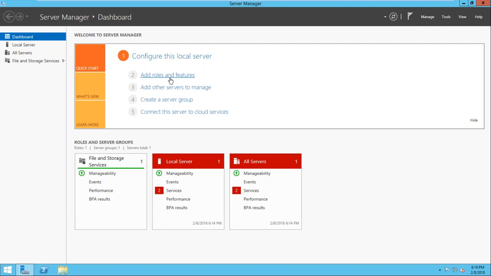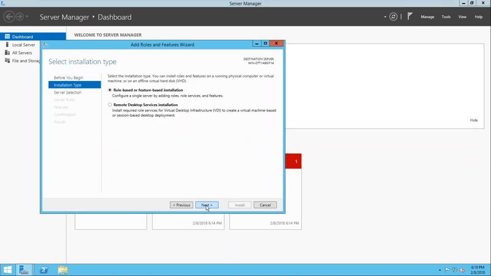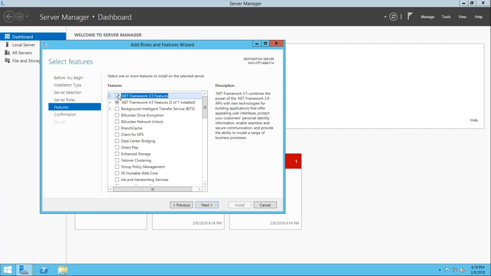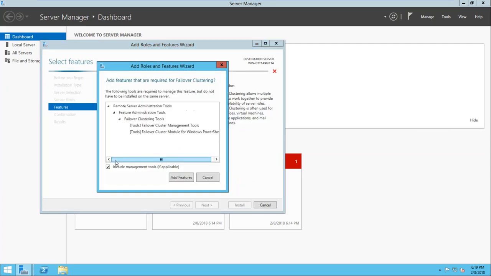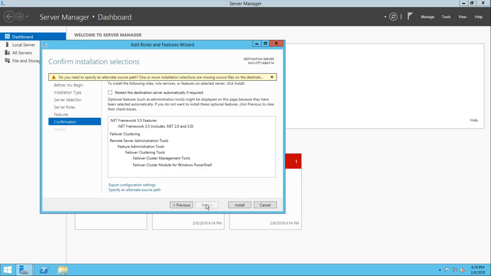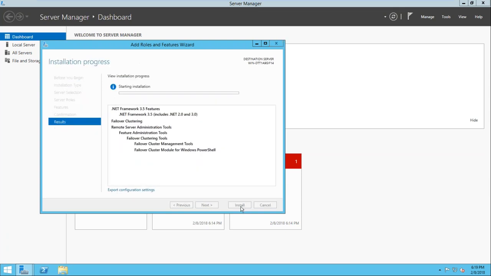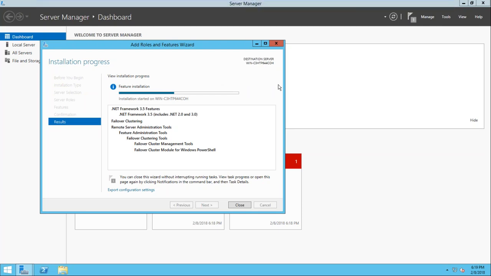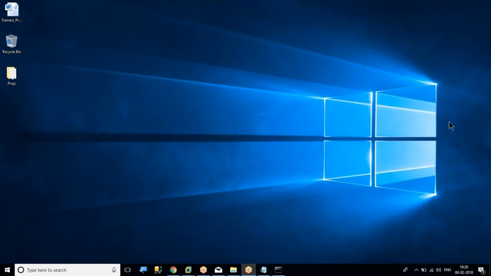First here add features. Next, .NET framework and failover clustering. Next, install. Yeah, the installation process is going on in both the machines. Once the installation is done, I will rename the machines. I will restart one time once the installation is done. Just 1 minute.